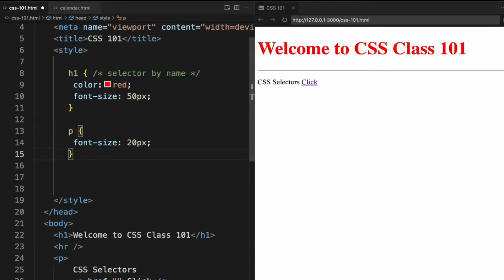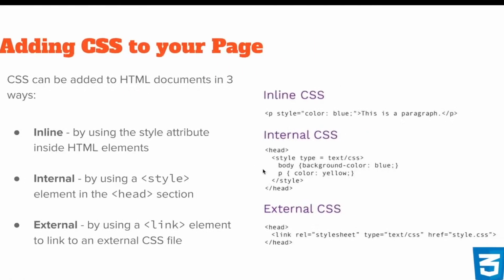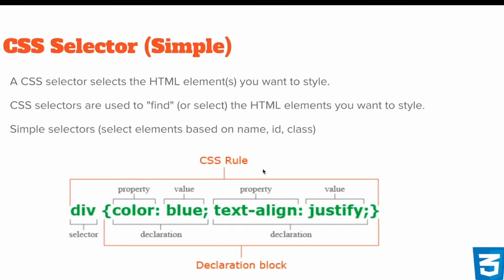Okay, let's move on to the next thing that we have here. And the next thing is, how do you style by other methods? Because this is styling by name alone. Let's see what we have next in our slide that we promised to do today. So we have styling by name. That's what we just did now. We have another thing called styling by ID and styling by class.